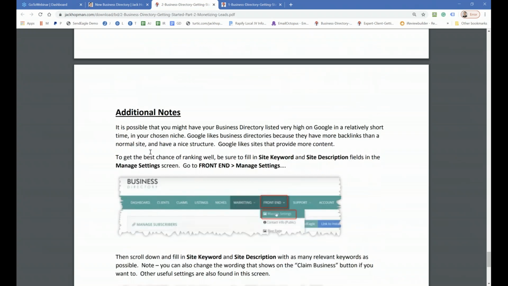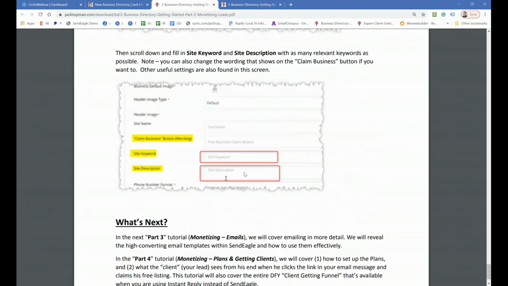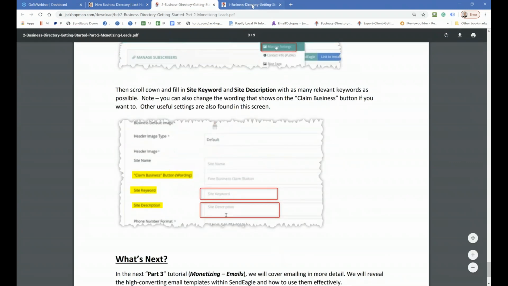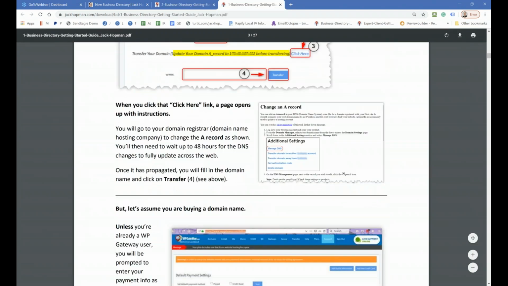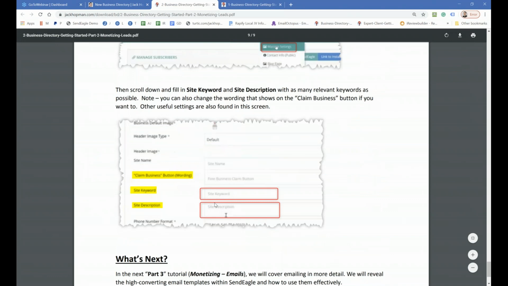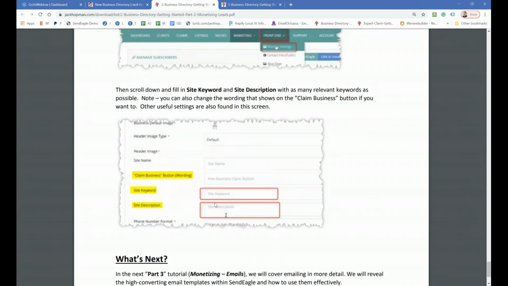As an additional note, it's possible that you're going to be listed very high in Google. Yes, it is. If you remember, in the previous document there were some SEO settings. I have to look it up again, but it's kind of the same screen. You want to make sure your business directory has the correct keywords and the site description in order to get ranked on Google.